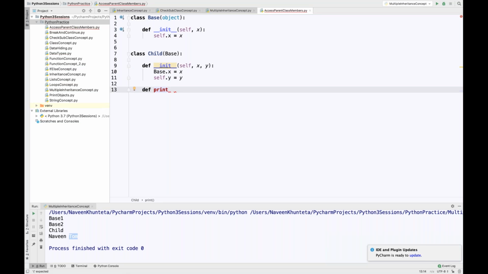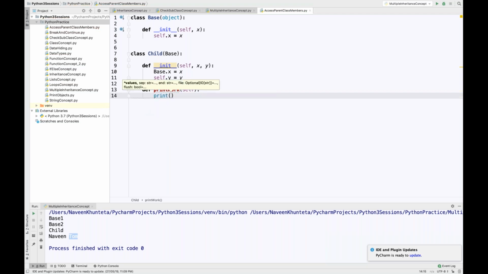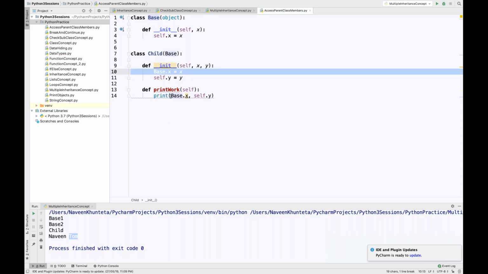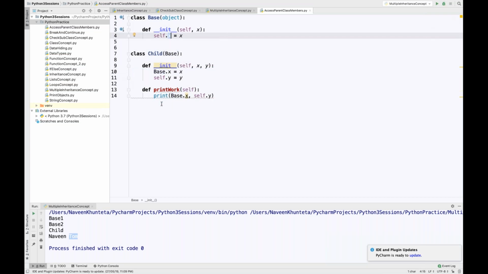give me some method name, let's see, print work. Okay, this is my method name, print work, and I'm simply printing two things: base dot x, right, and self dot y. In the constructor I'm able to access it, and in the method also I can access base dot x. Base dot x means this particular x I'm talking about, right? Now I'll write my test code.